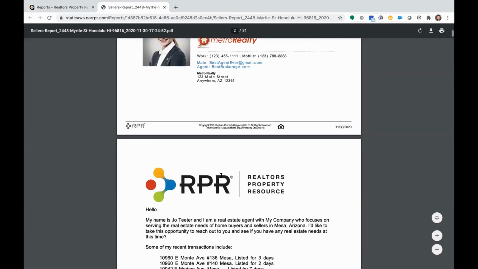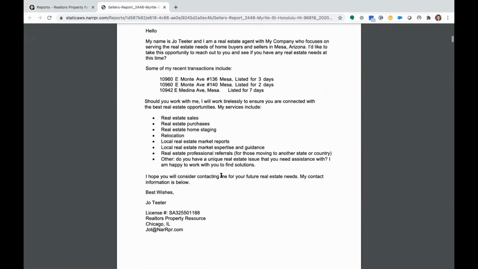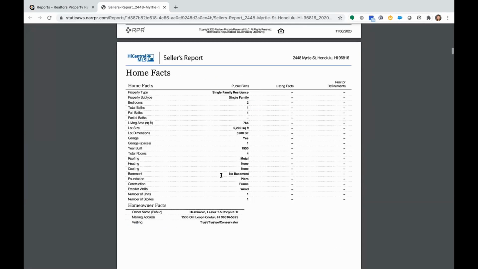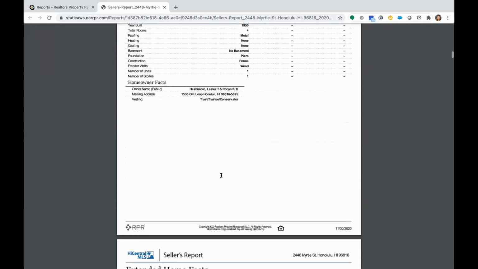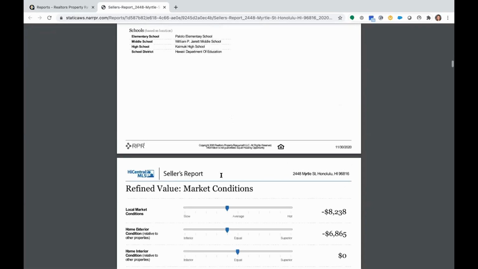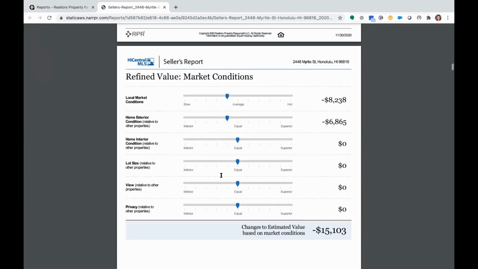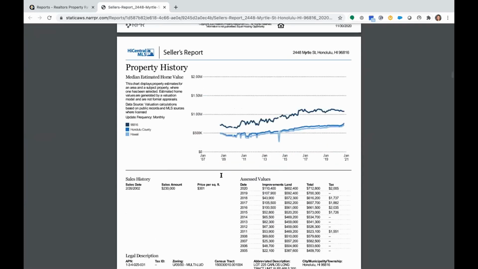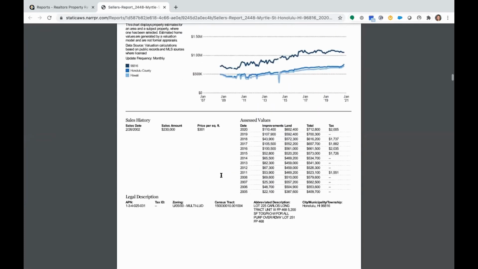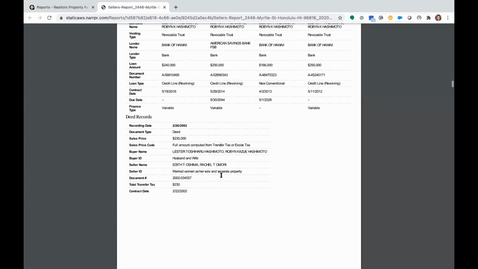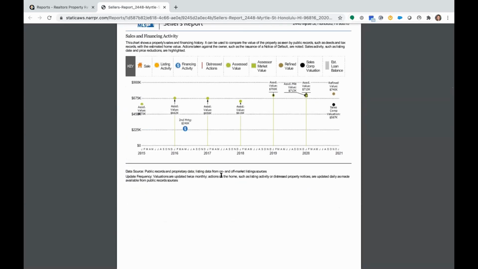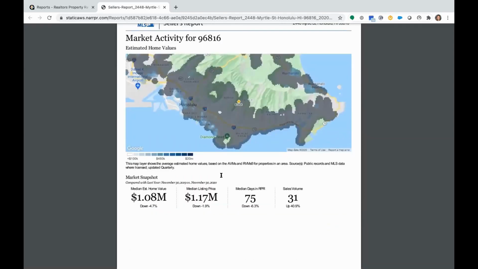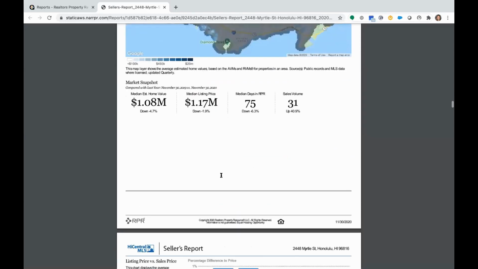Right? You get that agent bio information, you get those custom pages, and then you get that data supported reality check, right? That's going to talk about those extended home facts. It's going to talk about why you refine the value based off of local market conditions. It's going to talk about those property values, sales history, mortgage information, deed record information, market activity.